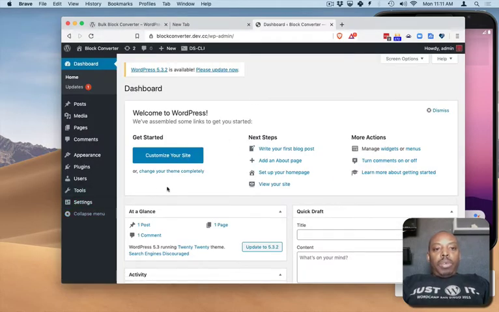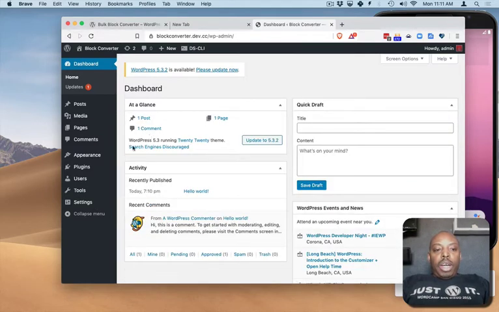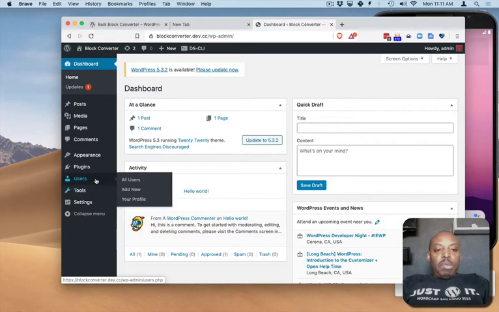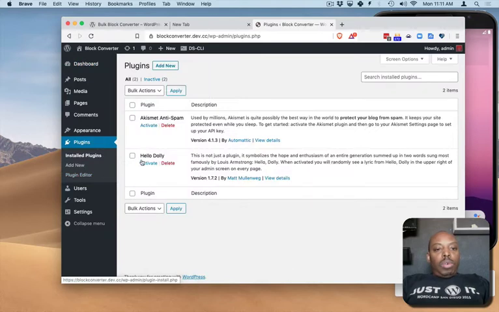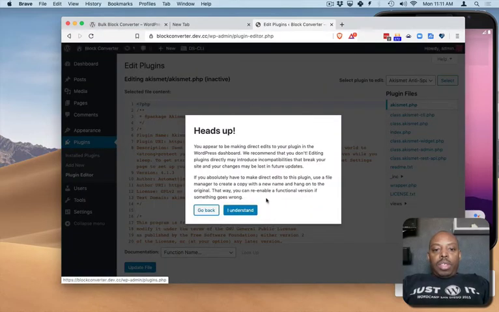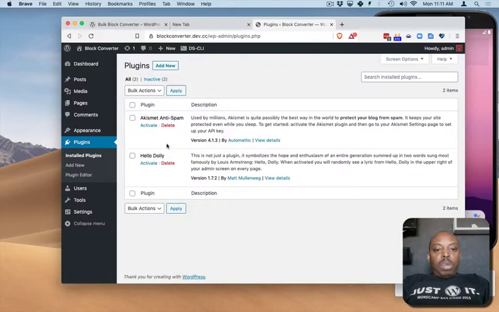Now, what we want to do is go back. We don't want to go forward because we're just testing this block converter. Let's just say a client has an old website. So we've got Kismet and Hello Dolly. Let's just leave those alone for now. Let's go back to add new plugins.